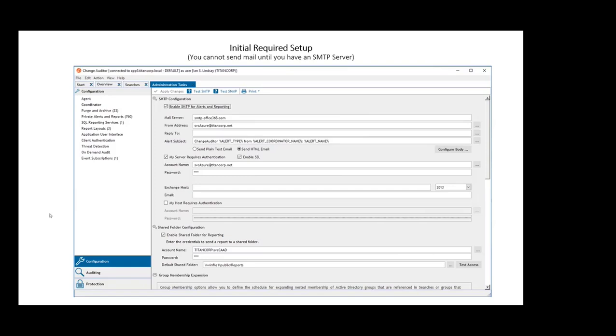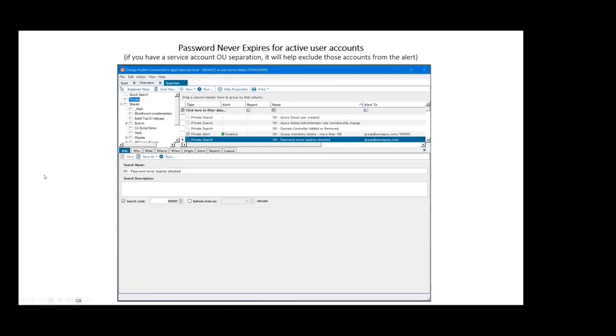So let's go on to the next. Let's just start to look at some of the alerts. So when you're thinking about alerting, there's a lot of things you're going to want to alert on potentially.